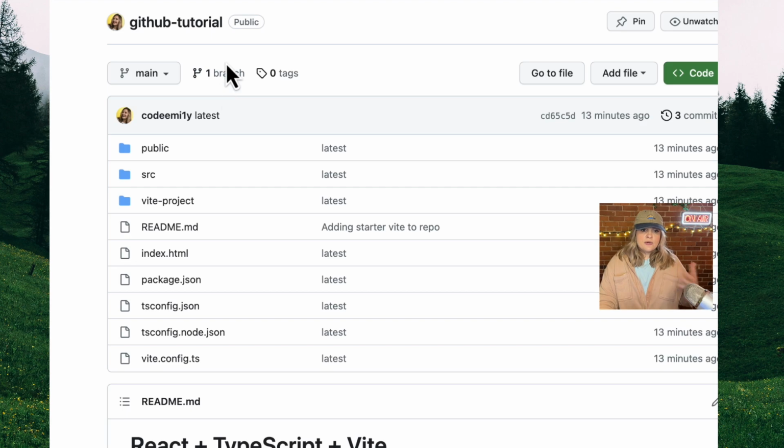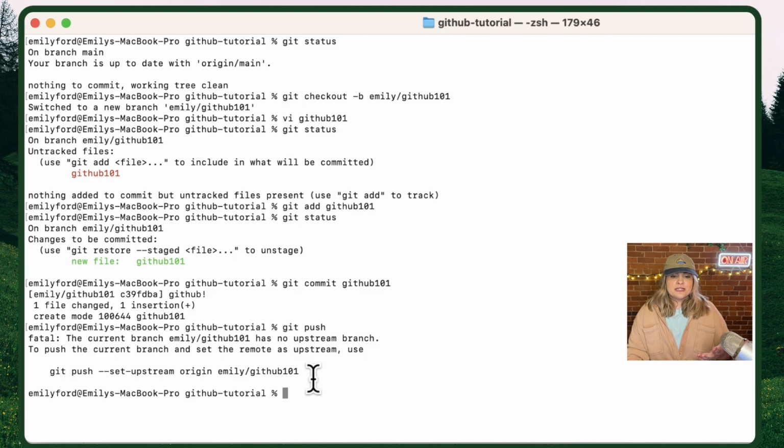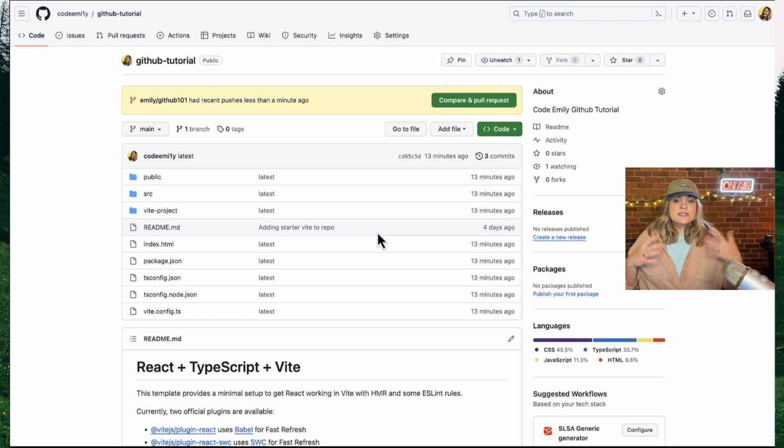But we don't have a new branch in GitHub here. And that's because we haven't pushed the code, git push. I usually just write git push and then I just copy and paste this. So there's probably a more elegant way to do that, but I don't really care myself. So I just do copy and paste, hit enter. And now we'll see we have a new branch.